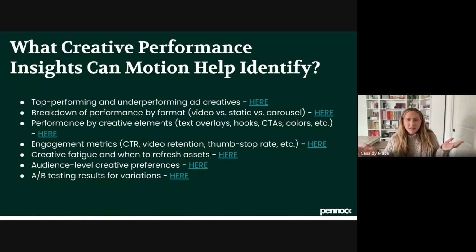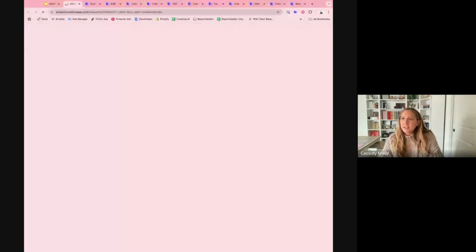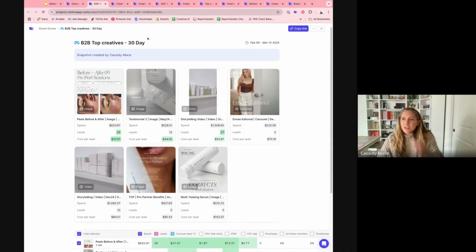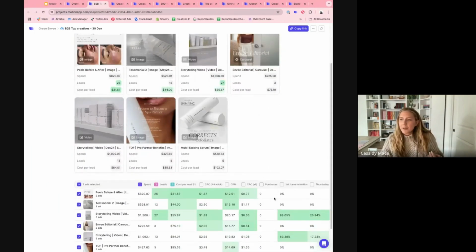So what creative performance insights can Motion help identify? I think the first and most obvious one is top performing and underperforming ad creative. So just sharing with the client, hey, what are your top performing ads and what are your lowest performing ads? And I have links to each of these in here. I've already got them loaded because I figured it would be a little bit easier. So you can see, you can change the date range, 30-day, 7-day. You can see the top performing ads, organized by leads, ROAS, what have you.